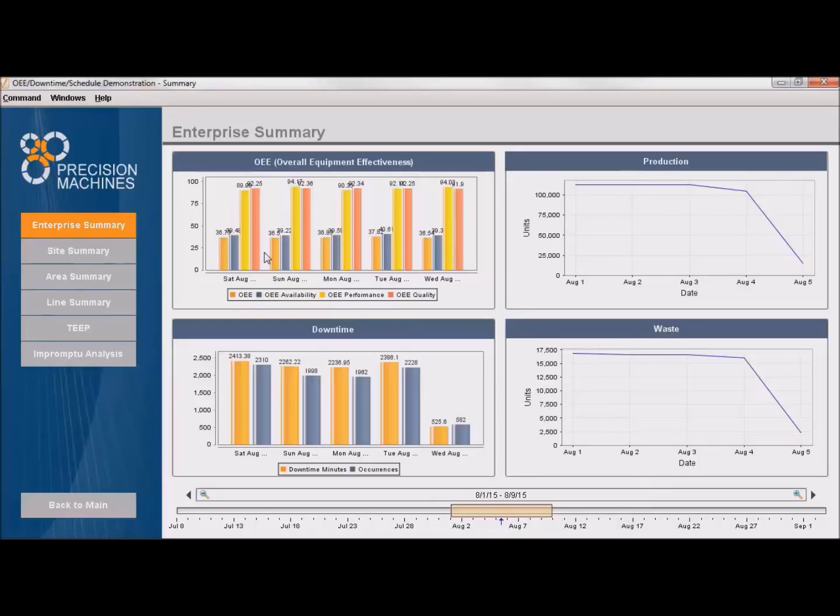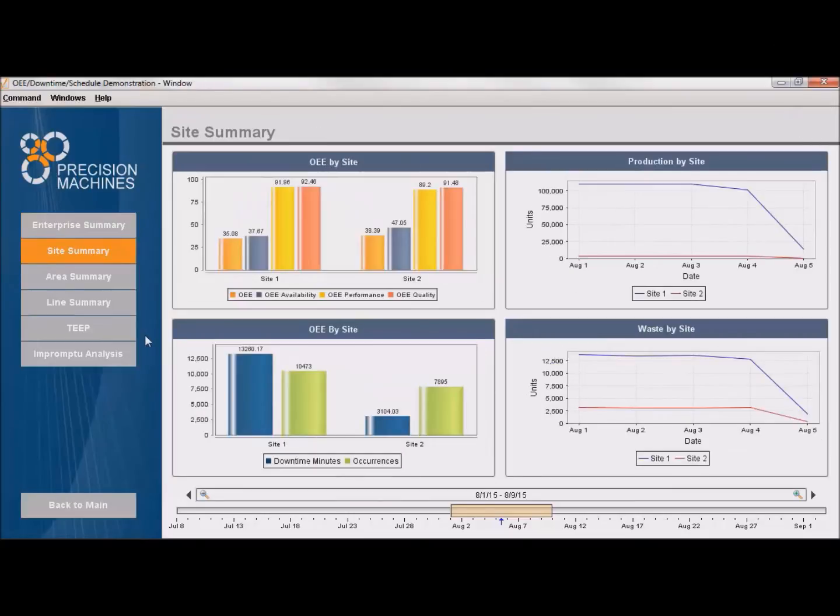I get a good sense of that for everything that I have. And so I can see my OEE by day, my downtime, my production, my waste count by day. We can then go down to a site level and compare it by site. So we can look at site 1 versus site 2 and see which one has better OEE or worse downtime or better production, whatever it might be.